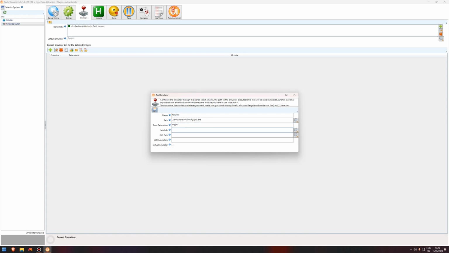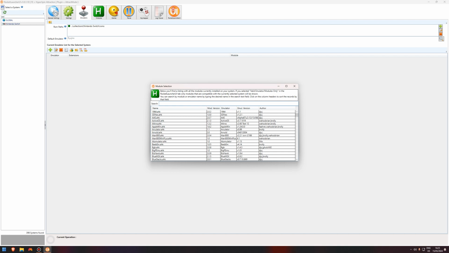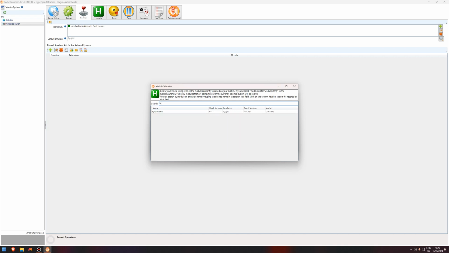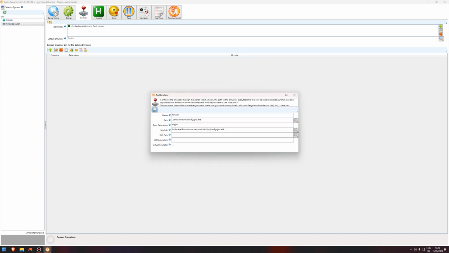So the module, this is the file I gave you. You're going to search for it. You're going to type RY. And it comes up straight away. If it doesn't come up, that means you've pasted it in the wrong folder. So go back to earlier where I showed you exactly where to put it. So there's the module. And that's all you need to do. You don't need to find out GUI path or any parameters or anything like that.